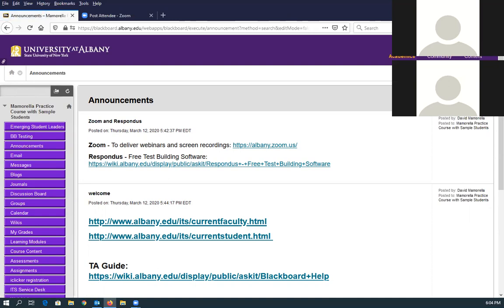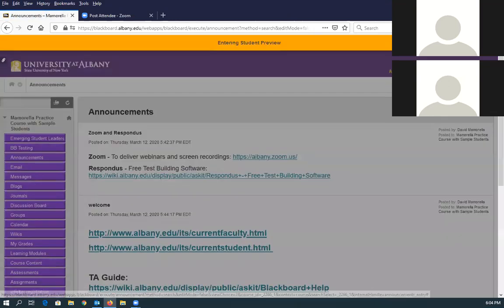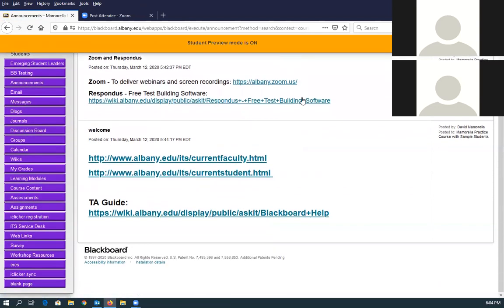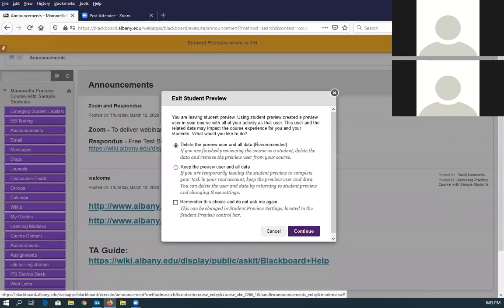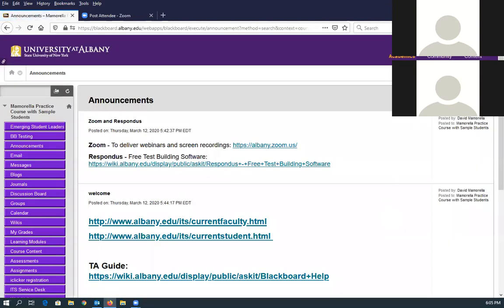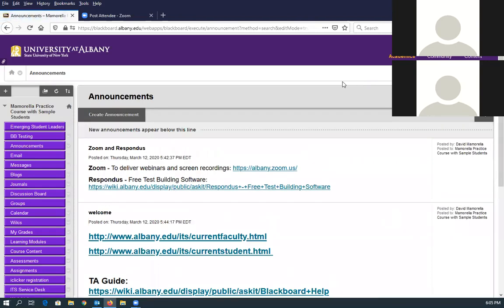If you want to see 100% student view, there's an icon just to the left that looks like an eyeball. This is called Enter Student Preview. If you click on this, it says Student Preview Mode is on. This will display what the course looks like to a student. I'm going to click on Exit. So if you want to see what a student sees, you can click that eyeball icon. For right now, I'm going to put my edit mode back on.